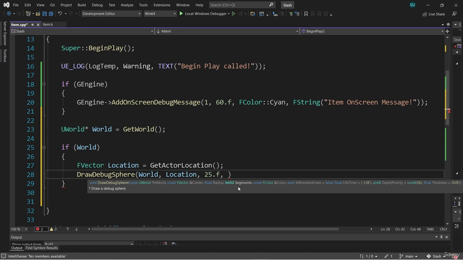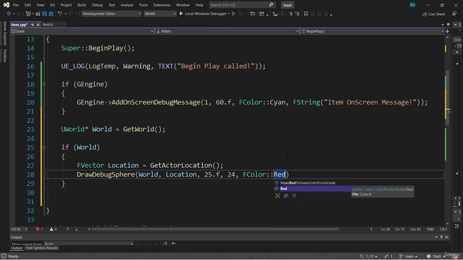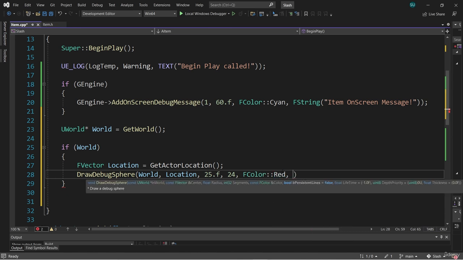Now I'm going to pass in a literal value. Let's use 24 for the number of segments here. And then we have our FColor. Like we did before with our on-screen debug message, we can create a temporary FColor and specify red, as red is one of those static variables built into the FColor type.